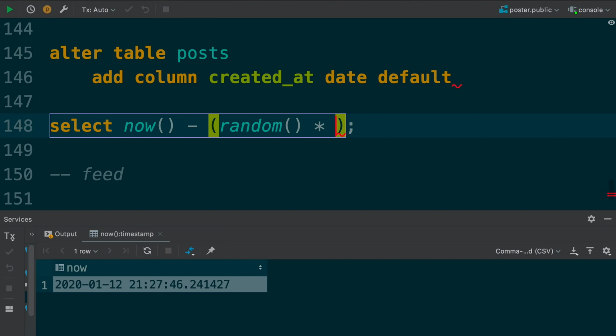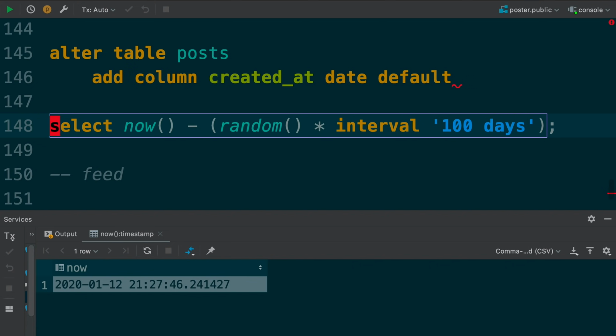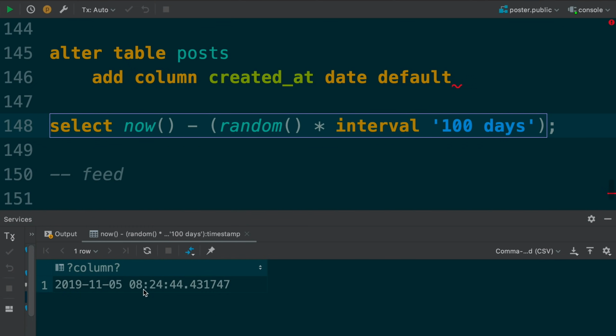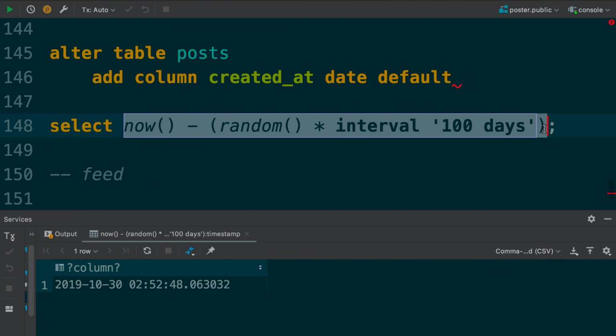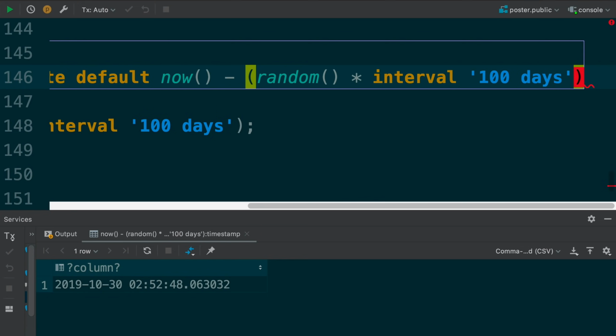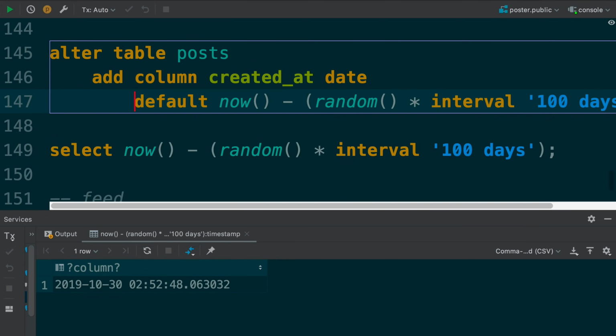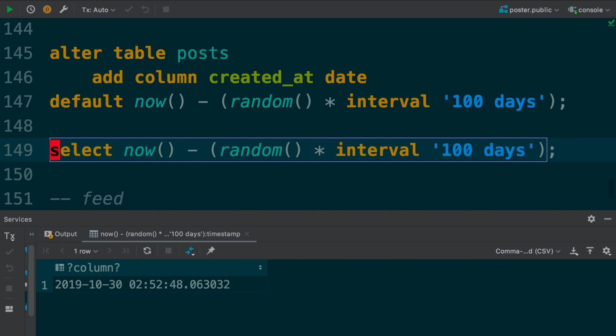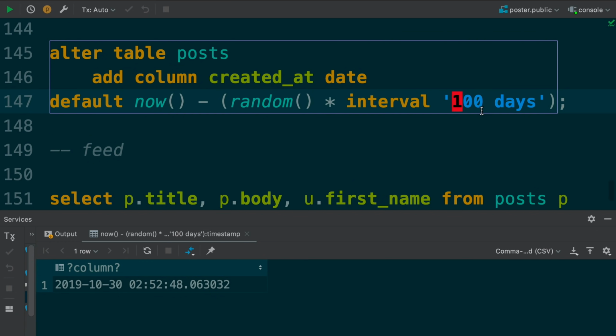And then I can multiply that times an interval of a certain amount of days. In this case, I'm going to say interval of 100 days. So if I select this, we will get a random date within 100 days after or before now. Right? And if I run this a few times, you can see down here the columns changing. So I can now copy that and set that as a default. So now we're using that as the default value for this column. Now I'm going to delete that, and we can change the number of days here depending on how many days we want to go back.